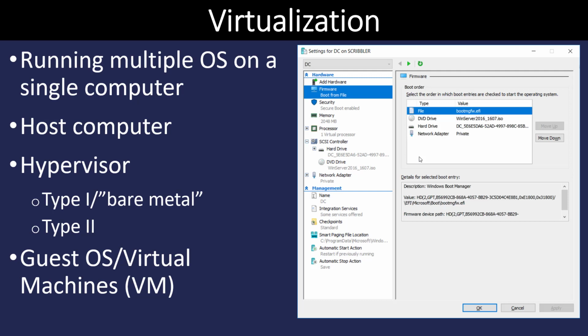Type 1 is called bare metal, where the virtualization OS is installed directly on the hardware. And type 2 is where you have a host system to begin with, such as Microsoft Windows, and then it installs the hypervisor and allows operating systems to be installed over the top of it. So the host computer is the one that has the hardware, and the guest or virtual machines are the additional virtual machines that are installed on it.